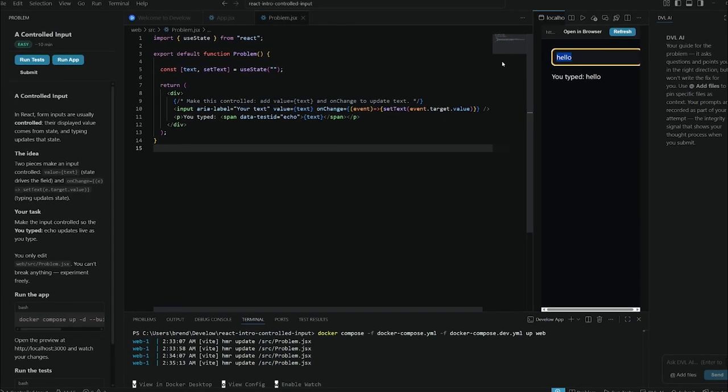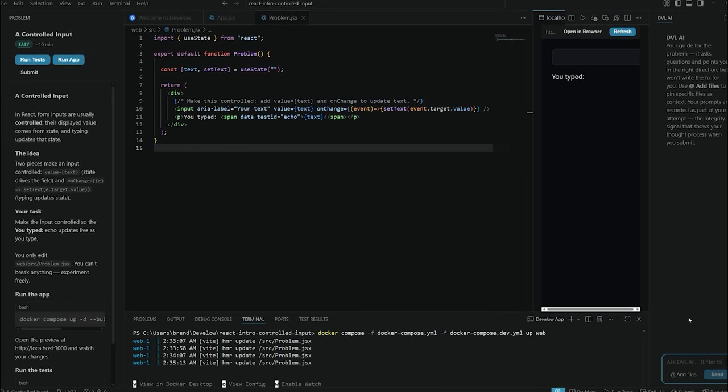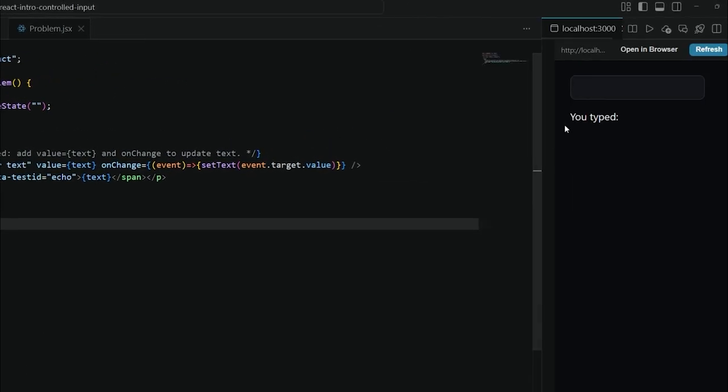What if you only add value but forget onChange? The field would show the state, but typing wouldn't update it. React would warn you in the console about reading a controlled input without an onChange handler. The field feels frozen. Always pair value with onChange. What if you only add onChange but forget value? Typing updates state, and the echo works, but the input itself is still uncontrolled from the browser side. For this problem, you need both.